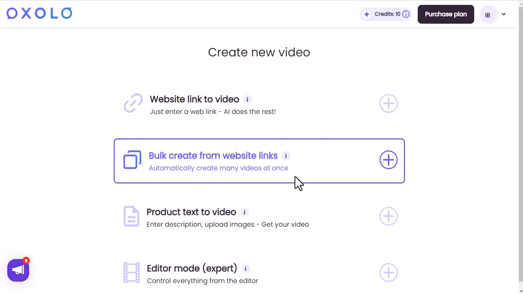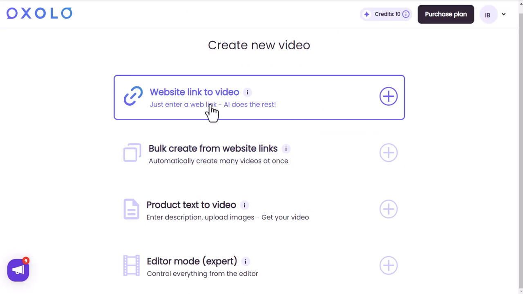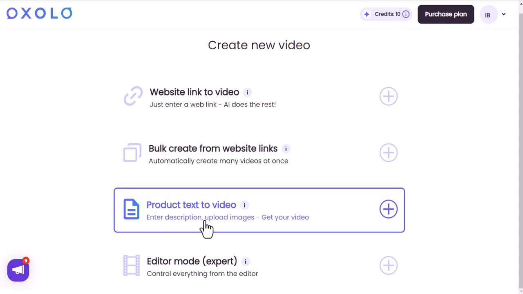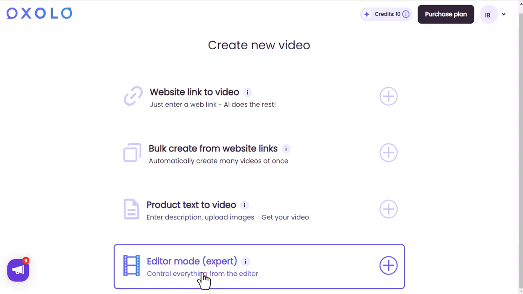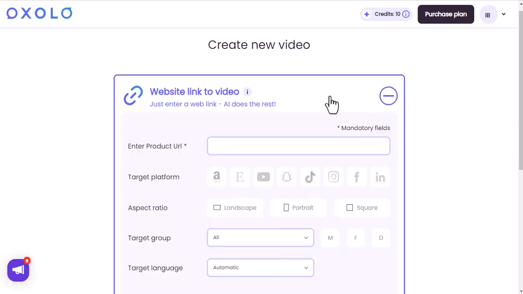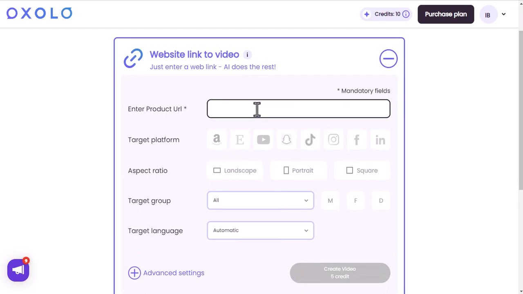Here you will see four options. The first one is website link to video, second, bulk create from website link, third one is product text to video, and the fourth one is editor mode. To create videos, you can use any one from here. But in this example, I am using URL to video. First, enter your product URL. Enter the URL of the product you want to make a video about. As an example, I am using a URL from Amazon.